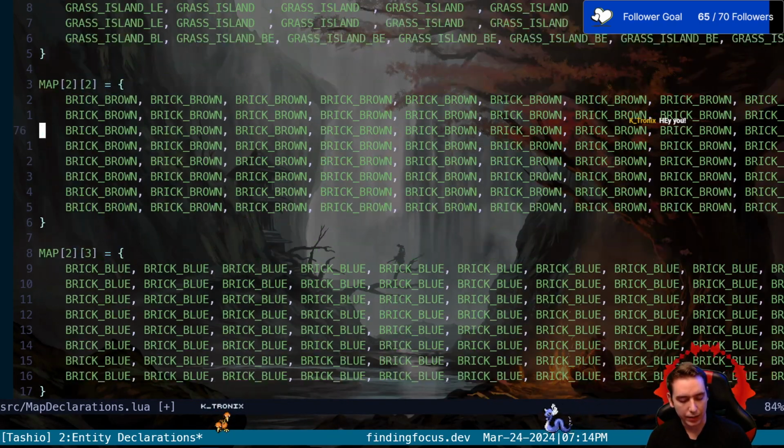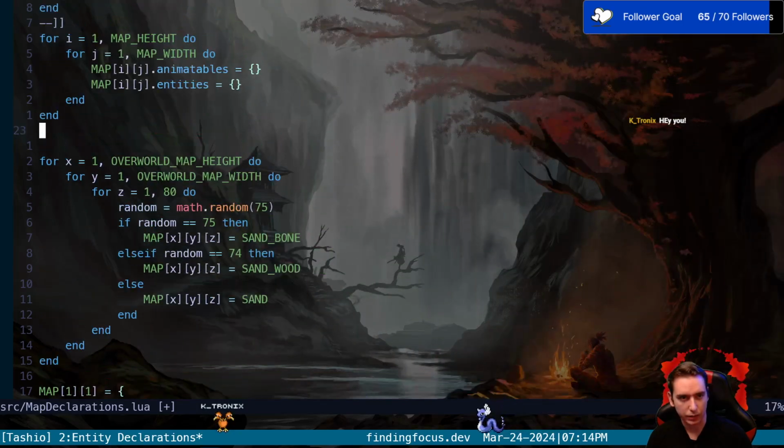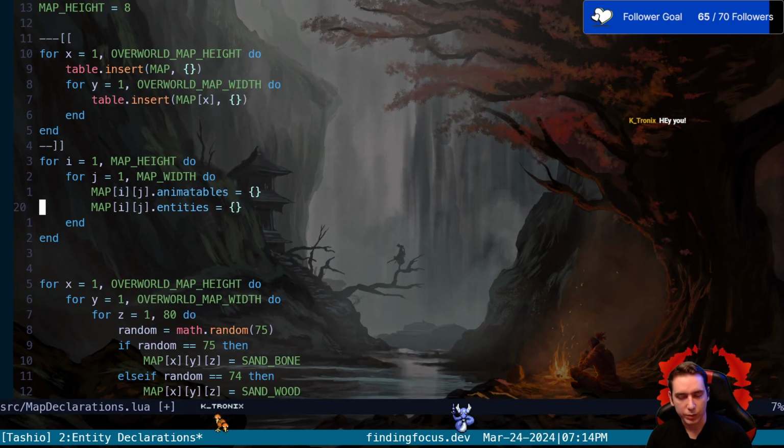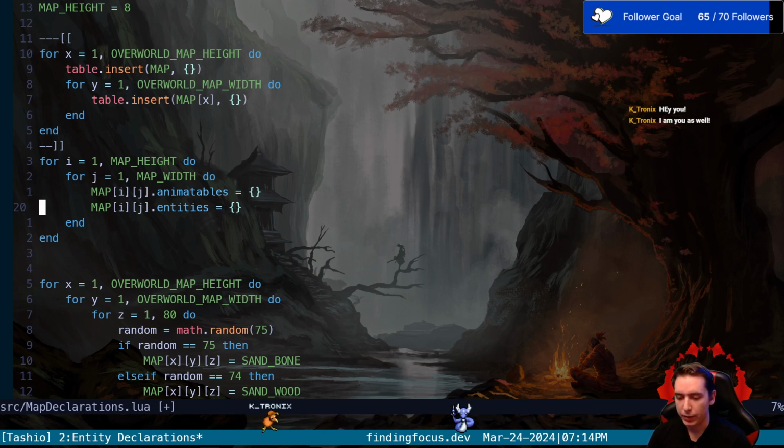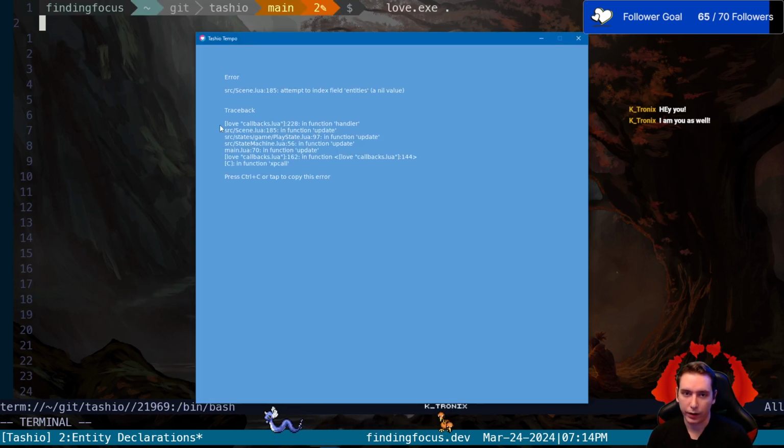So yeah, I think this is a good idea here, because we want to be able to say, hey, maybe map 1-2 is the only one that gets a gecko, whereas if we spawn at 1-1, we don't want a gecko there.